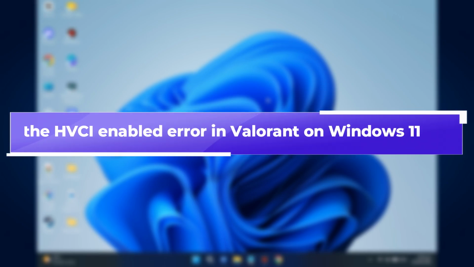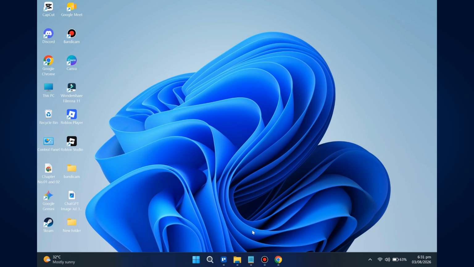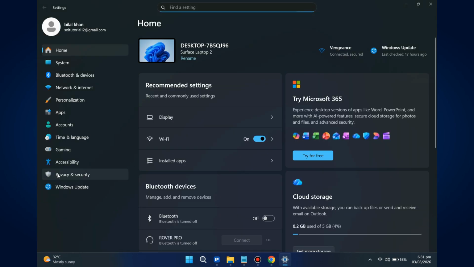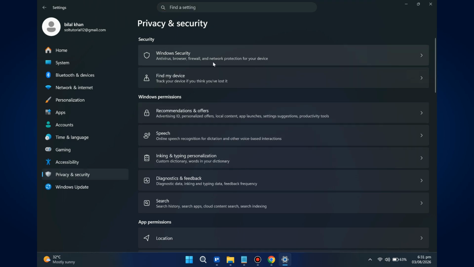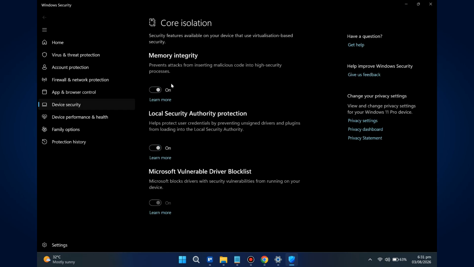In this video, I will show you how to fix the HVCI-enabled error in Valorant on Windows 11. First, open the Start menu and click on Settings. From the left sidebar, select Privacy and Security, then click Windows Security. Next, select Device Security, then click Core Isolation Details.